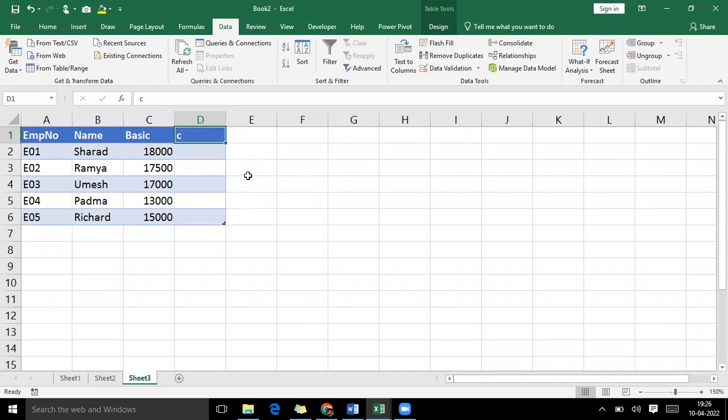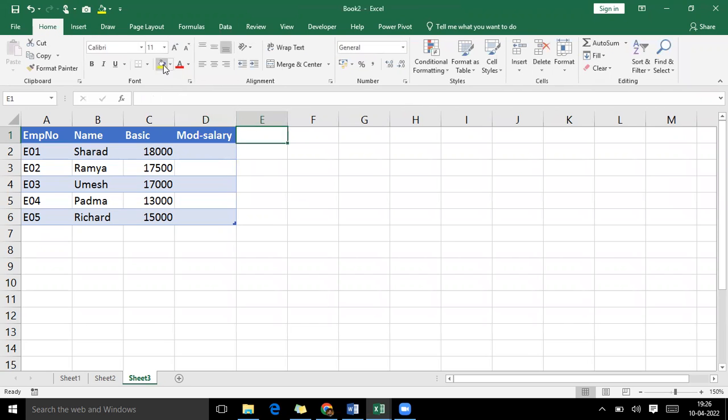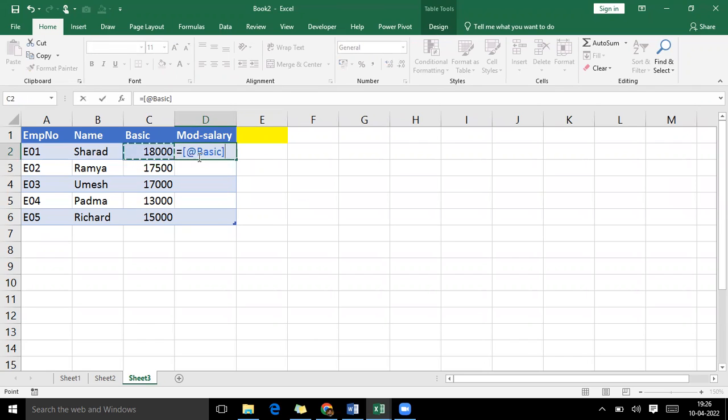Now, if basic is so much, I wanted to find out if I increase or decrease the salary, so modified salary, I can say. And that too in a particular percentage. I'm going to give the percentage over here, in one different color. So how much it is going to be modified? It will be modified into this cell.